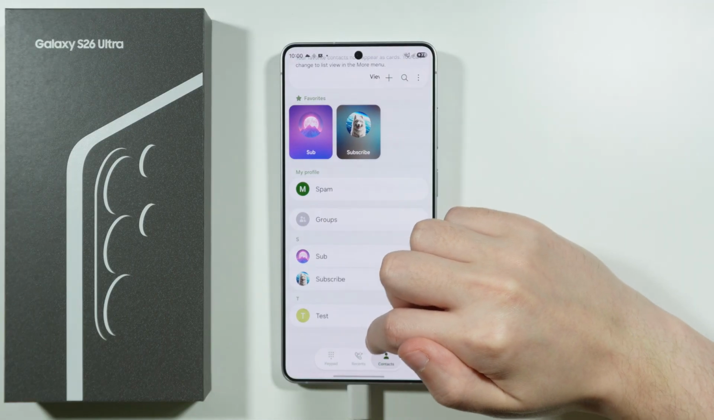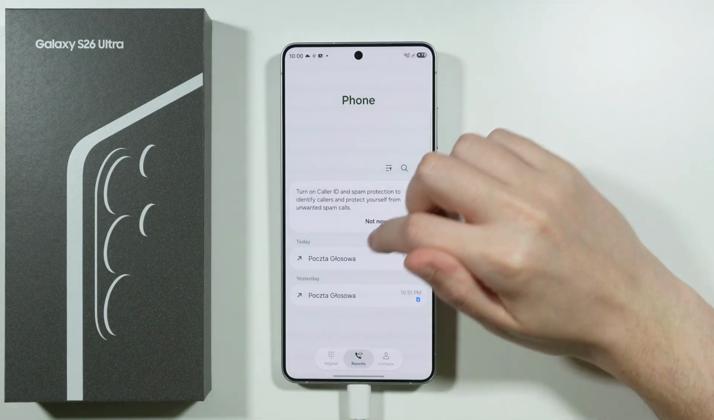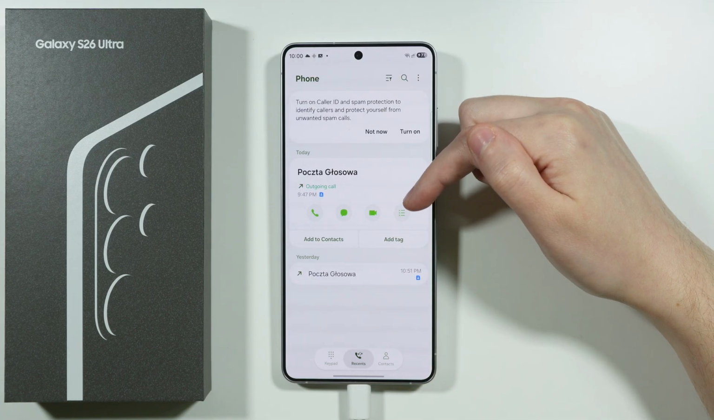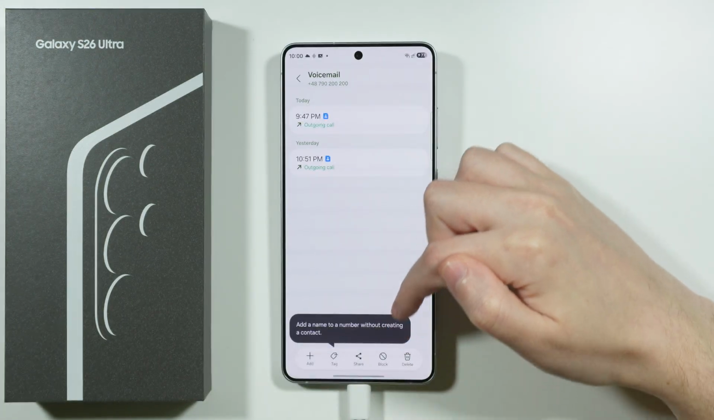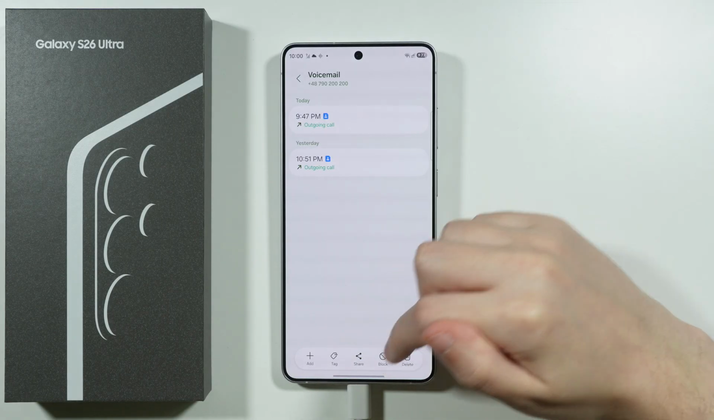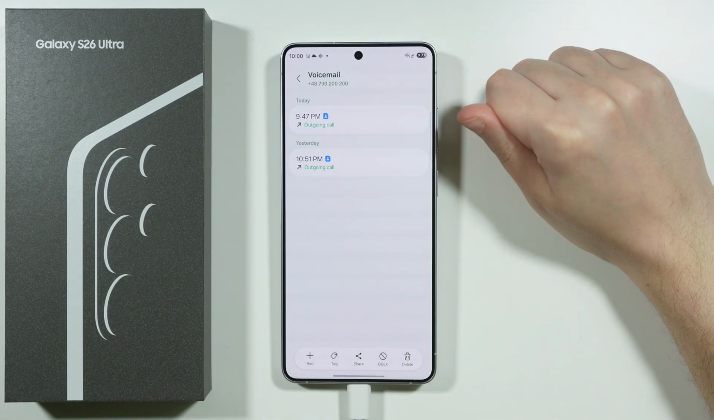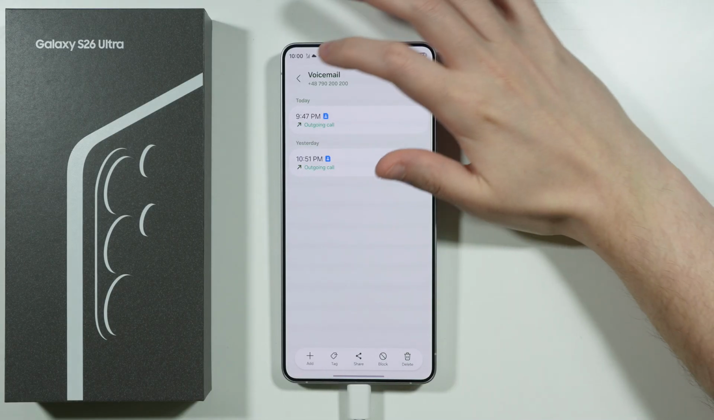You can also go to recents, of course, and in here you can tap on the contact as well. Tap on this icon with 3 lines and 3 dots, and at the bottom of the screen we have the block option as well. So you can block a number that has been calling you that, for example, you don't have saved in contacts.